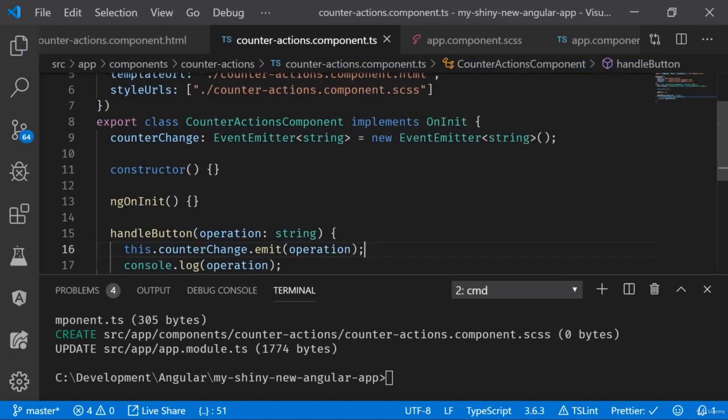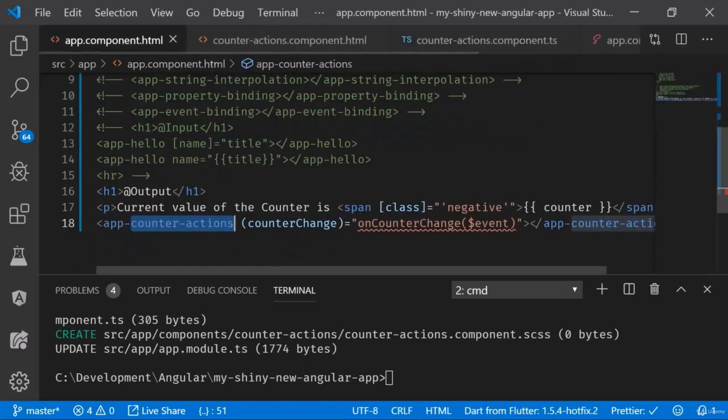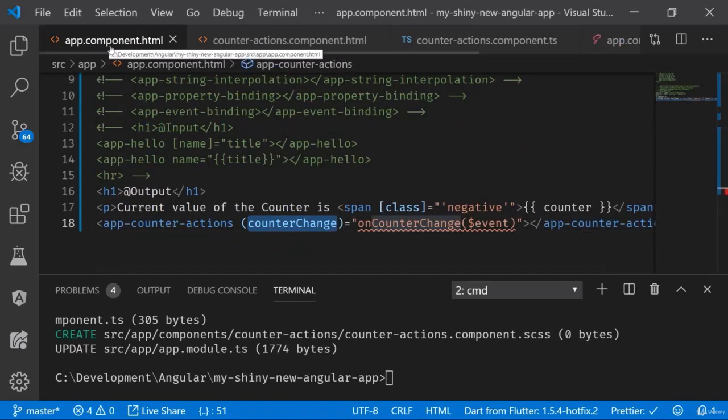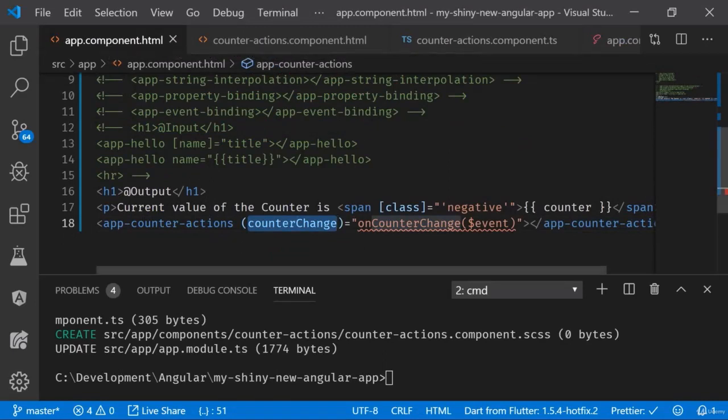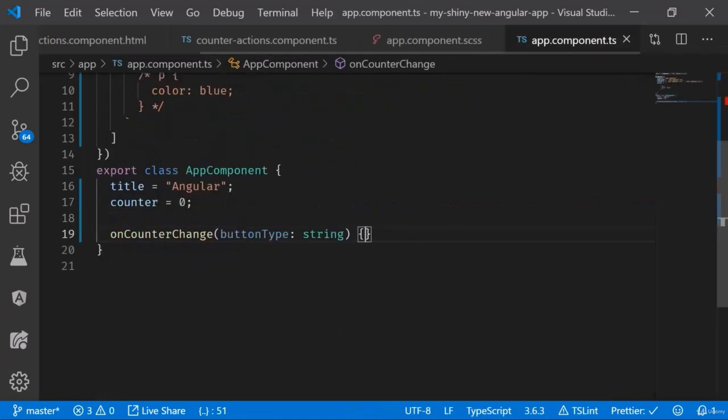Now I have the counter change property on the counter actions component, which is our child component, and I'm using that and binding to it inside our parent component, which is our app component HTML, like this. Now inside this method that we are handling inside our app component, since we'll be getting the button type as inc or dec, we can accordingly set the state of the counter.